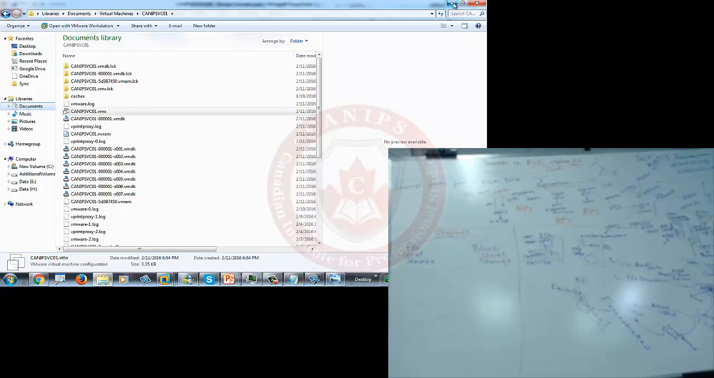File level storages are of two types. What are the two types? DAS and NAS. DAS stands for direct attached storage, and NAS stands for network attached storage. Direct attached storage and network attached storage.